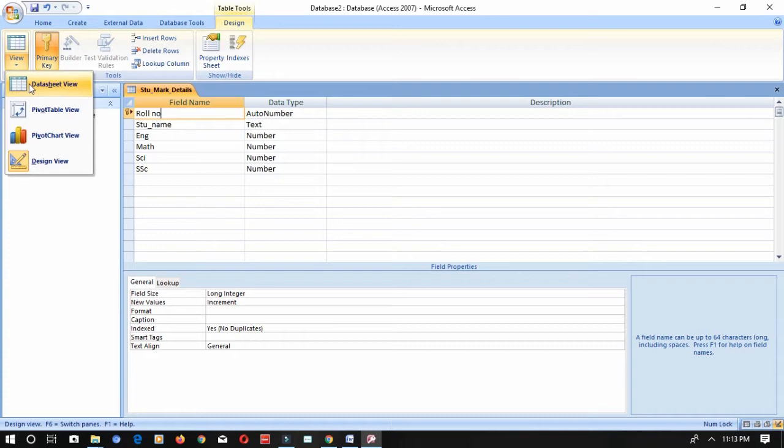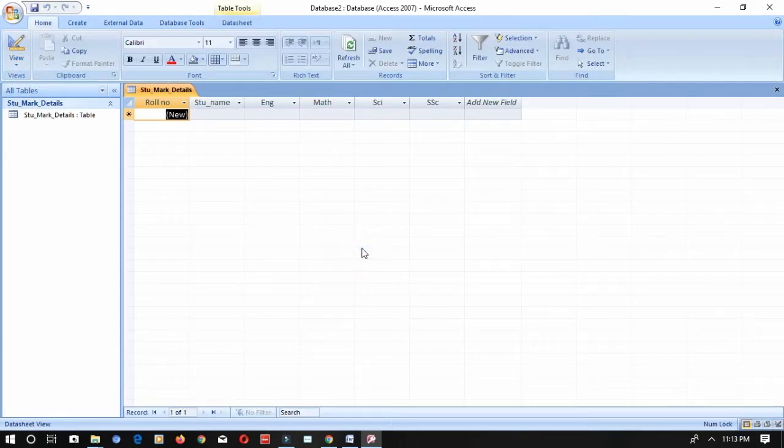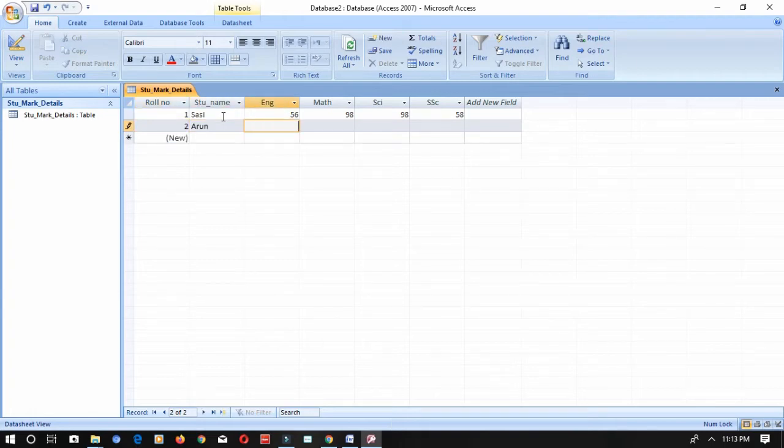Go to the datasheet view from the views group. Again, it will ask you to save the changes, save it, and you can add data over here in the datasheet view itself. Just type the name of the student like this, so automatically it is taking the auto number. Can you see? So marks you can enter just like this, and then it will take you to the next field. Okay, like this you can keep on pressing the tab key and type the values of the fields.